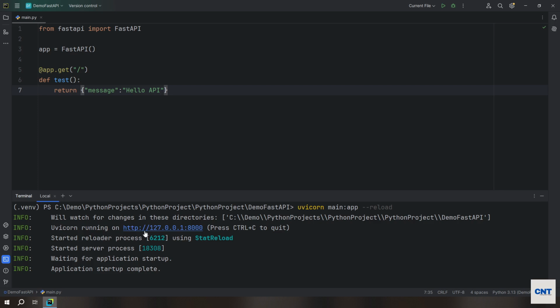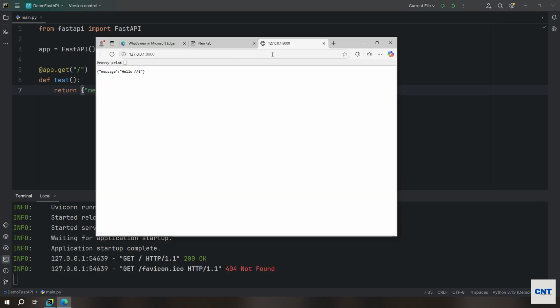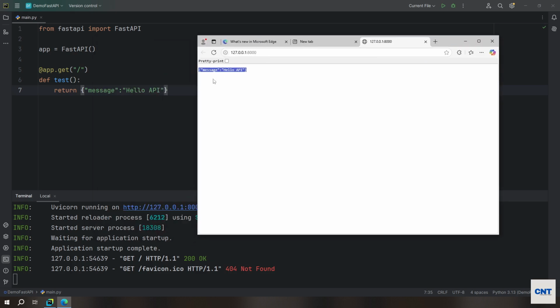So you will see a new host is now ready for us to test this API. This is the localhost URL and this is the port on which this API will be running on our local environment. When you click on this link, you will be able to see the simple message that we have set on this base URL. Hello API.